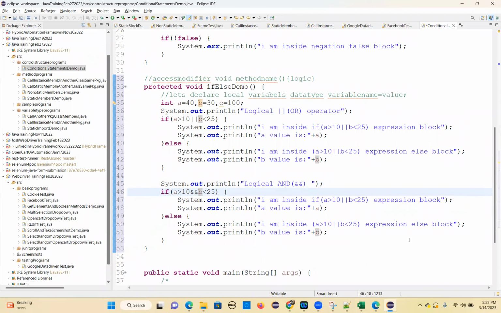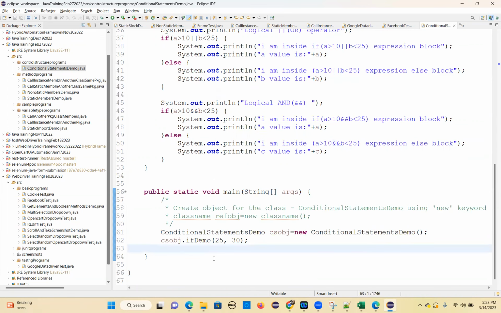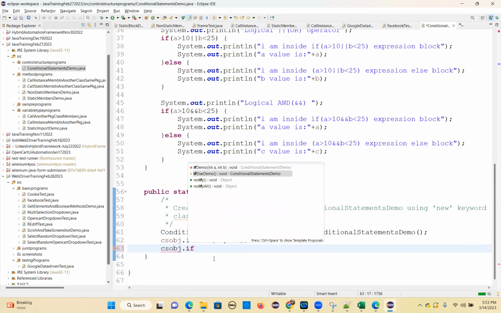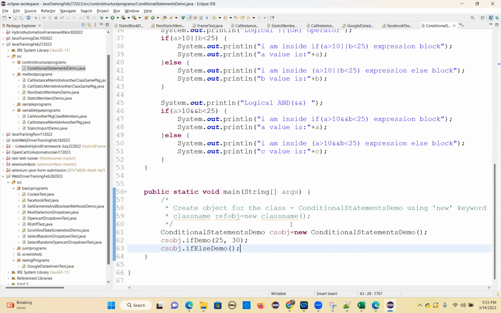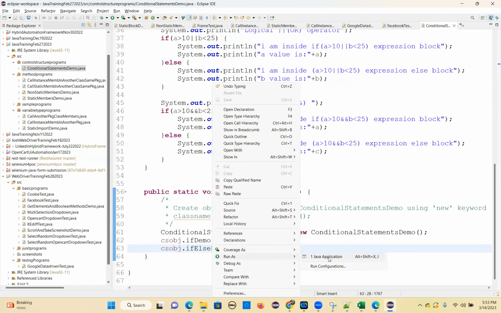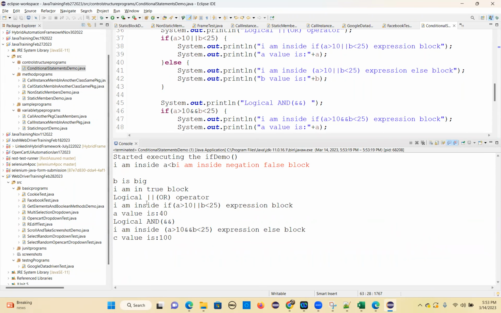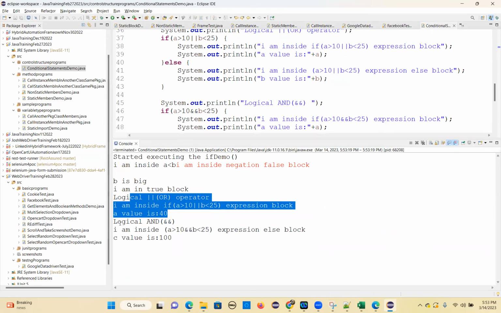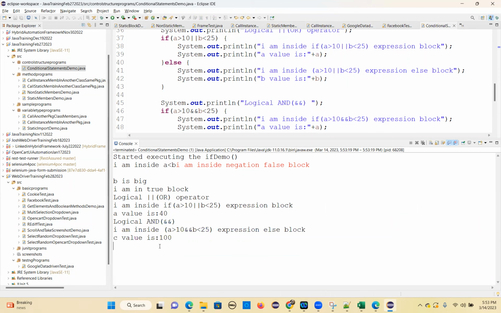Now, where will the cursor go? This condition is false. So here it will execute the false condition. Okay. So here instead of OR, let's use the AND. That's it. So just call this method. See, first the if block code executed, and then the else block code executed.